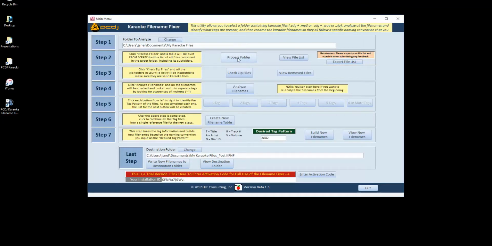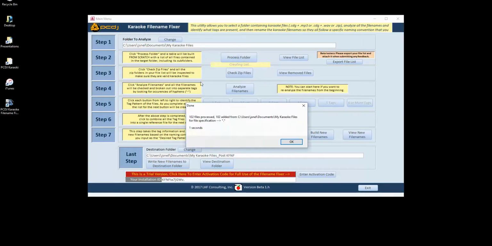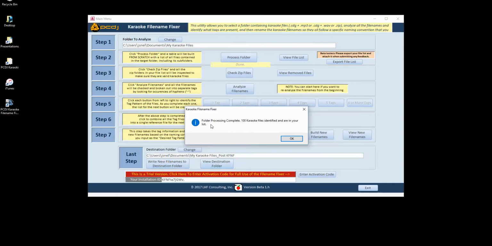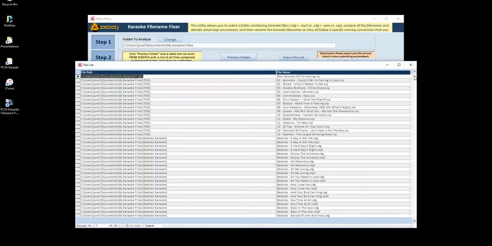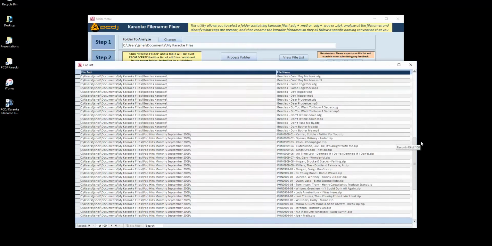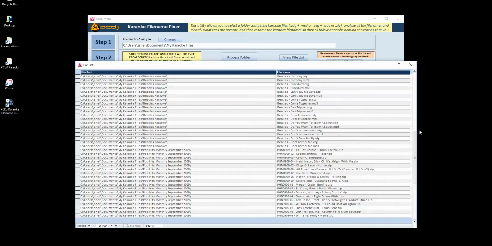This is where it actually processes the folder, and very quickly it comes through and you see 102 files were found and 100 karaoke files were identified and are in the list. You can click this button here and actually see that list of files. You can see you've got the CDG and MP3 as well as zip files all found and located in the list.